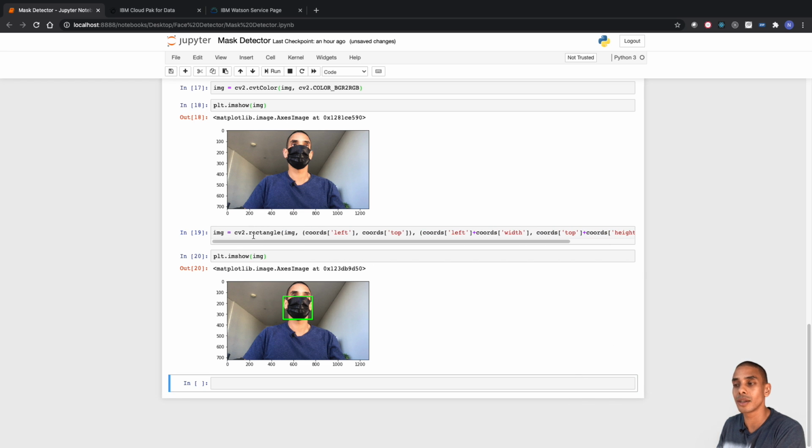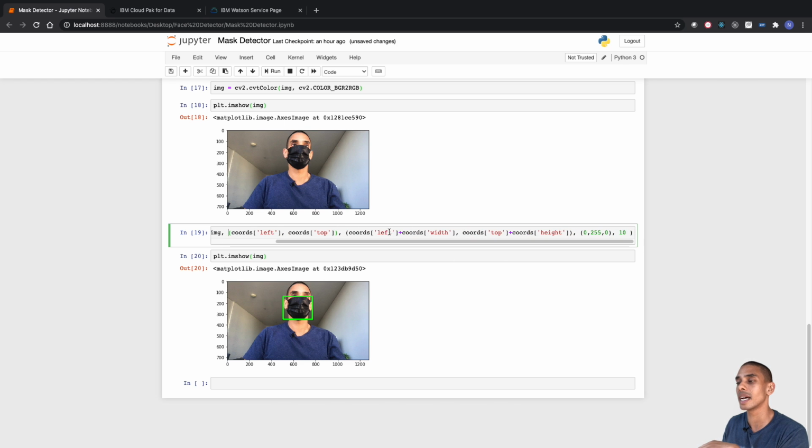Now what we've actually done using the cv2.rectangle method is we've passed through our image as well as the top left corner. So in this case, it's our left coordinate as well as our top coordinate. And then what we've done is we've passed through our bottom right-hand corner. So in order to calculate that, we've taken our leftmost coordinate and added our width to get to here. And then we've taken our top coordinate plus our height to get down to here. And that has given us our square. The last two parameters are the color. So in this case, we've passed through a bright green and the width of the line.